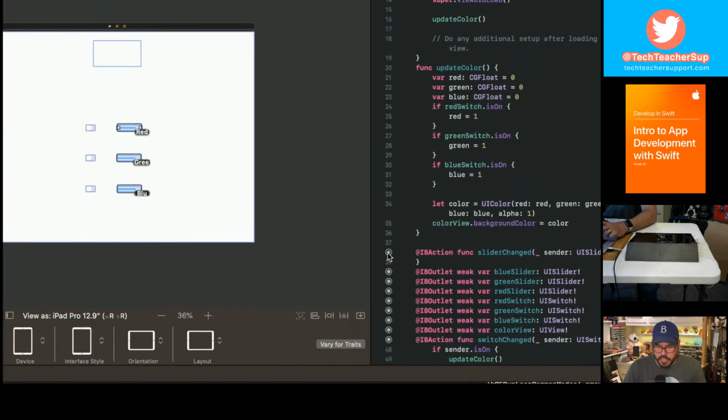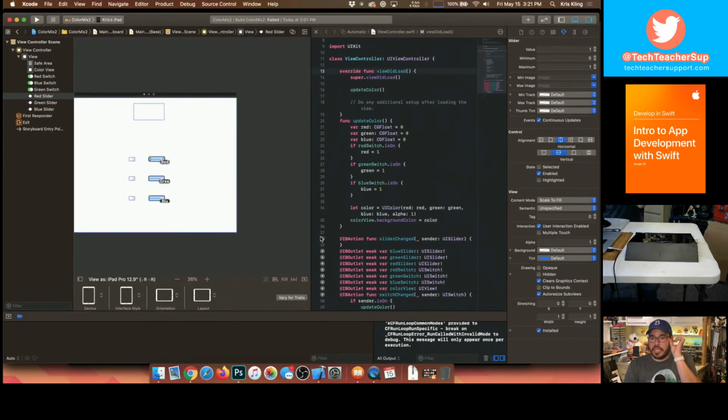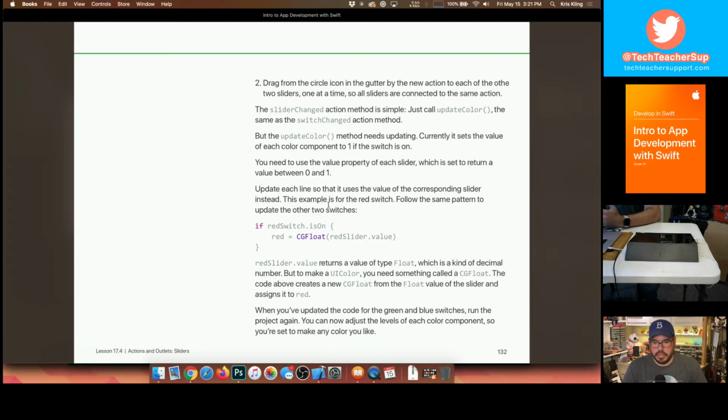Let's zoom out here. So we've created our actions and outlets. Now we've got to write a little bit of code to say what these sliders do. All right, so let's go back. It says right here, we are at number 2. The slider changed action is simple. Just call update color.